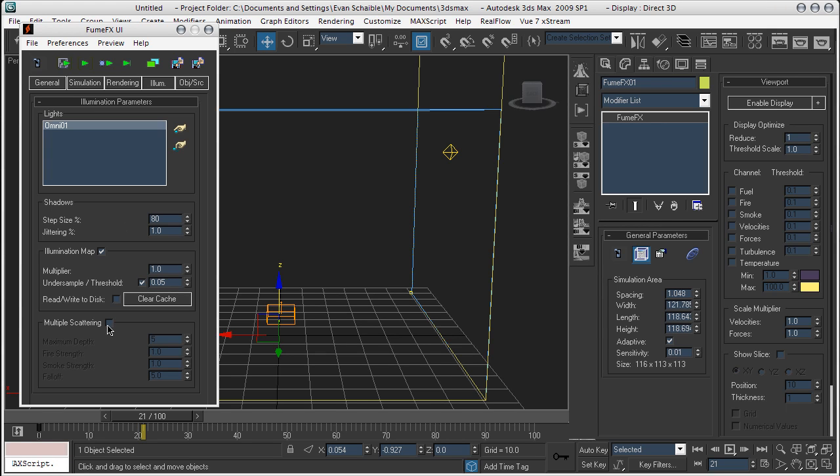Now, multiple scattering, what that's going to do is simulate the fire creating light which then affects the smoke. So the difference between the two is, without multiple scattering enabled, you're just going to have the fire and then the smoke with its own color settings. They're not going to look like they're intermixing at all. Whereas if you enable multiple scattering, it's going to look like the light created by the fire is actually affecting the smoke.